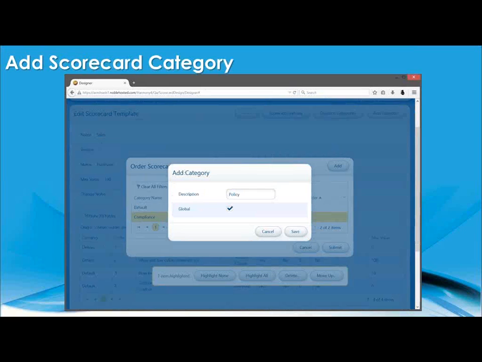Scorecard categories allow you to group scorecards and group questions logically into different areas. Policy category here is an example of a scorecard category.